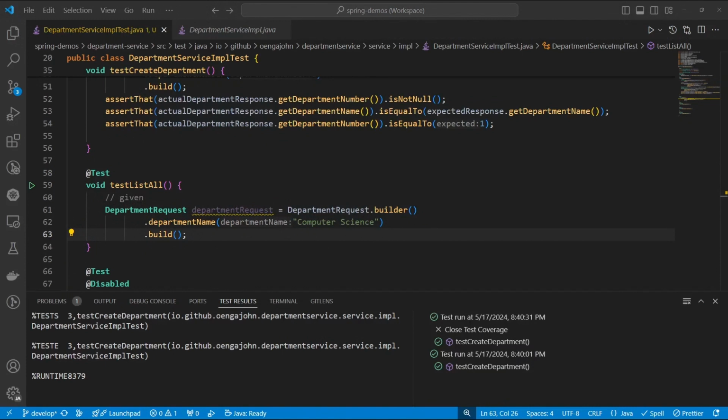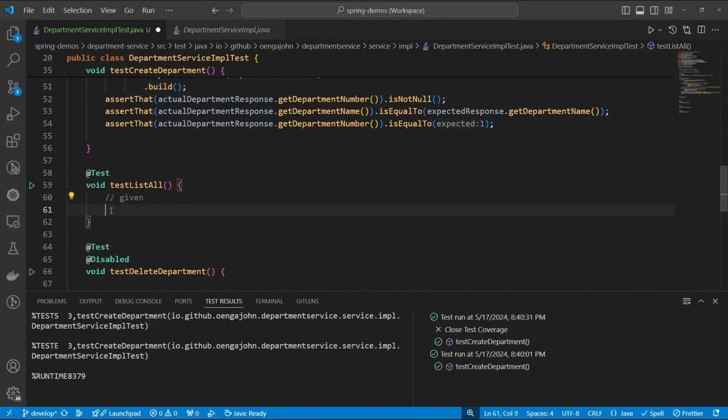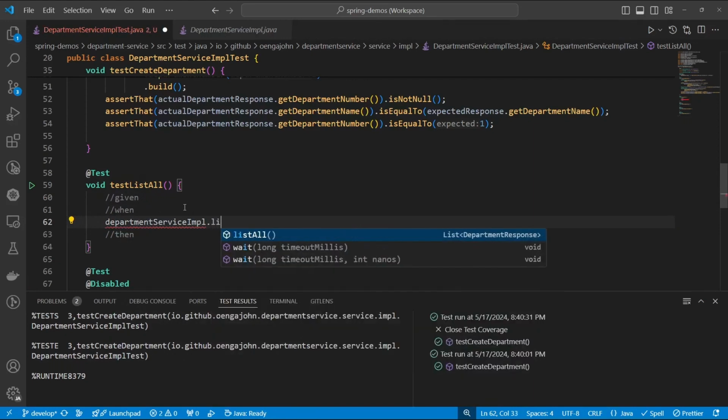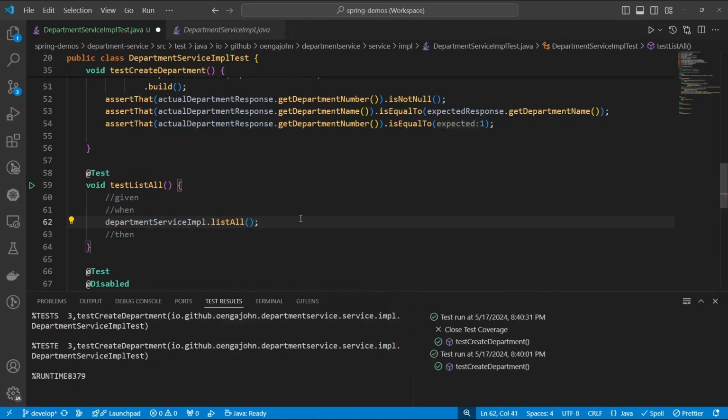Okay, and then what you're going to do in listing, you're just going to do given and then when, right, and then you're going to do then. Right, so for this one, it's just going to be an actual call. So what you're going to do simply is ensure that we are able to call that particular function correctly. So to do that, we're just going to say the department service implementation dot list all.